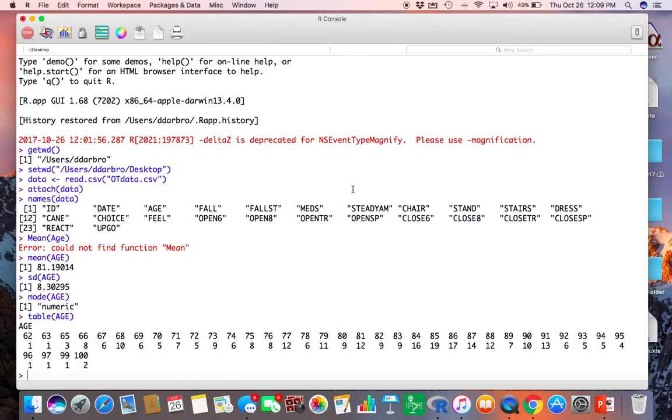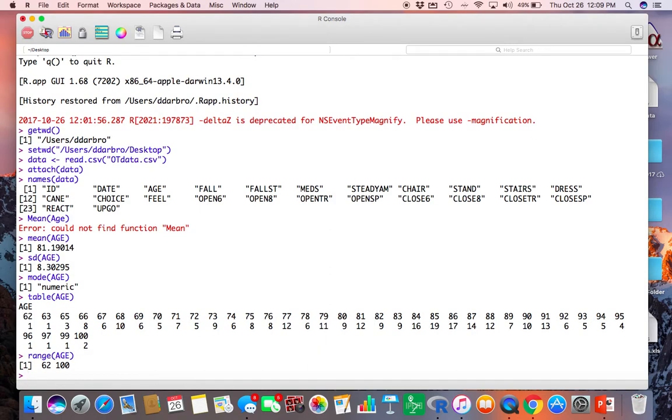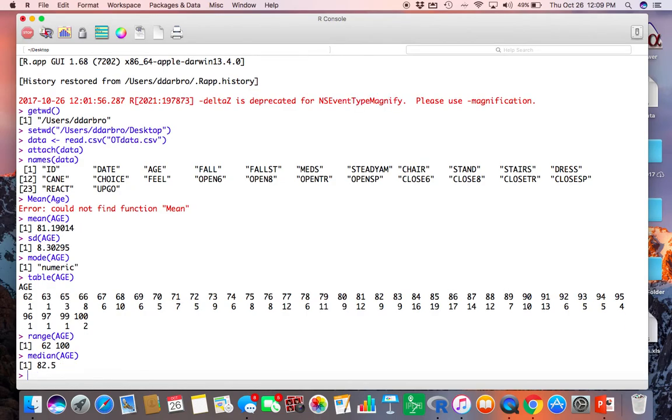So I think the next thing we did is we looked at the quartiles. And no, we looked at the range, didn't we? So range of age. The range doesn't actually give you the range, it just gives you the high and the low. So if we take 100 minus 62, we get the age range of 38 that was reported. The next thing we did was we looked at the median, 82.5, and then we looked at the quartiles.